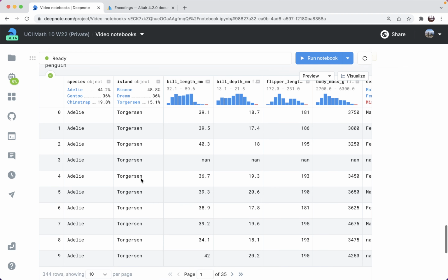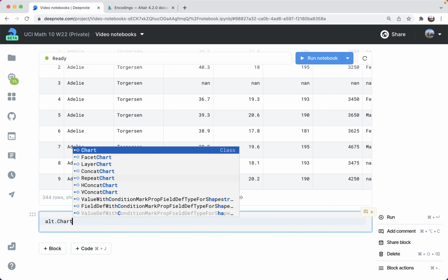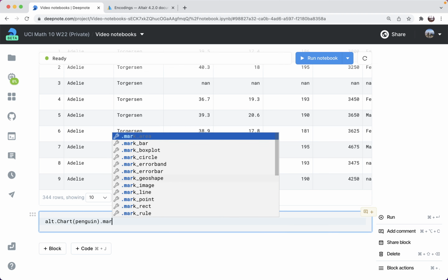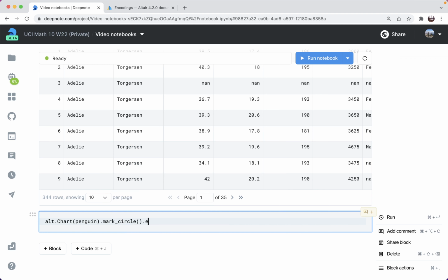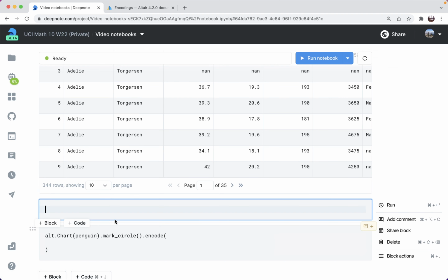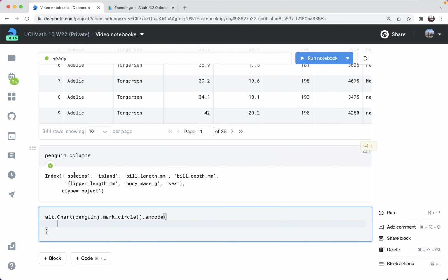And so let me go ahead and make a starting Altair chart. So let me do alt.Chart. The data frame is called penguin, so that's what I have to use here. And now this is going to be a scatter plot, so I'm going to use mark_circle. And then for encoding, let me just get easy access to these column names. So I'm going to say penguin.columns. And this will give me, I almost said list, but I probably shouldn't call it a list. This will give me a pandas Index, which I think of as a list of the different column names.